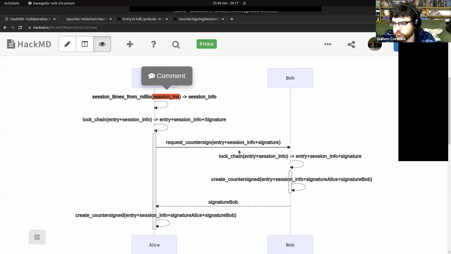Okay. The last question I have is around the private or public nature of a countersigned entry. My understanding coming into this is that all this happens on the source chain, but right at the end there you said that you have two headers and this countersigned entry gets published to the DHT. I'm wondering if you can clear that up. That's a really good question.